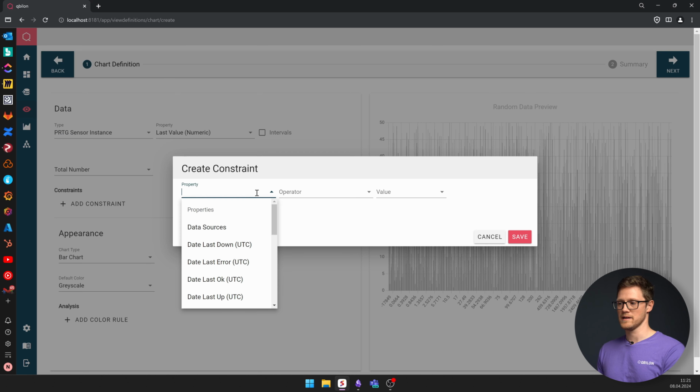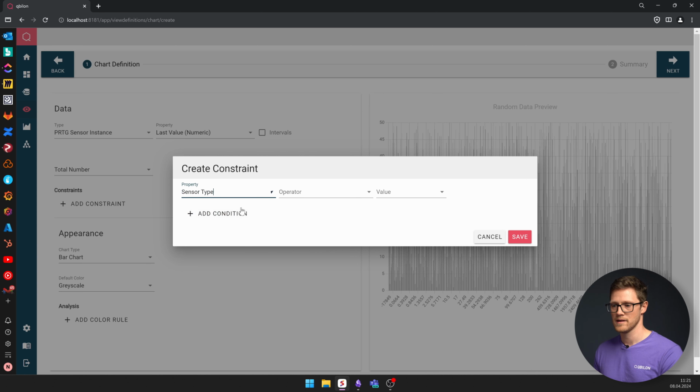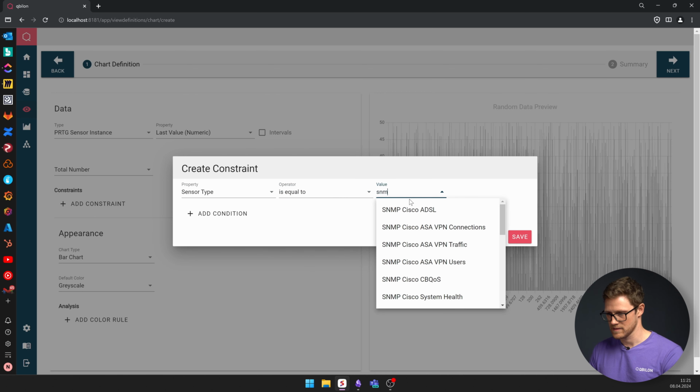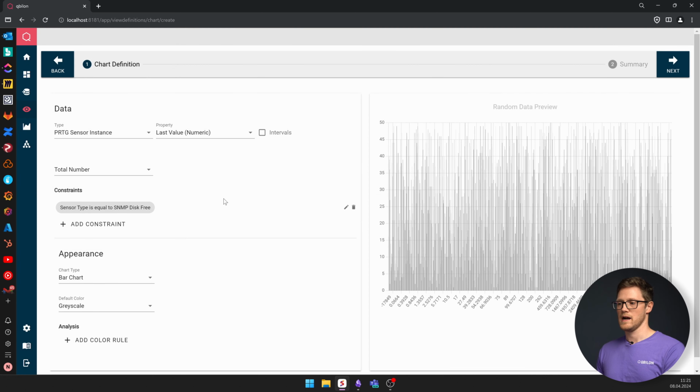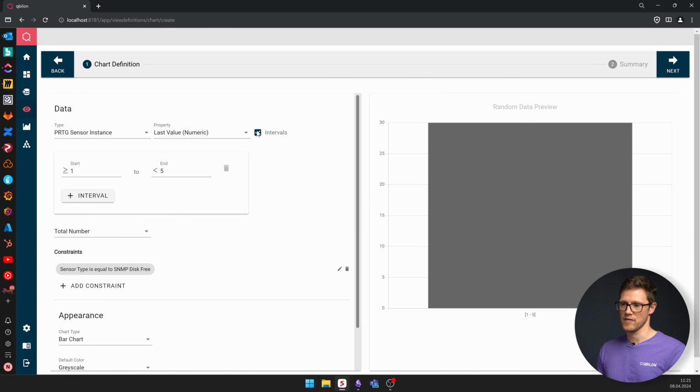So we want to create a chart view about the disk load status of all the disks you have monitored with PRTG. So for this we select the sensor type is equal to SNMP disk free. Save.